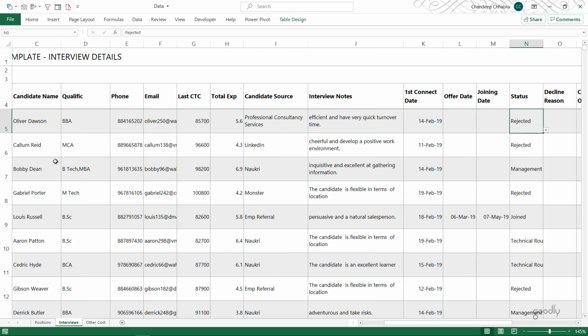And we have the first connect date. This is when you actually connected with the candidate for the first time, be that a phone call or a physical face-to-face interview. That's totally okay. You just have to write the first date against every single candidate.